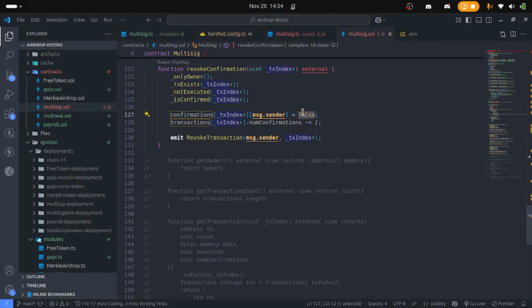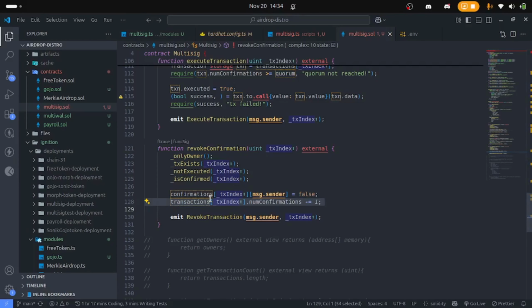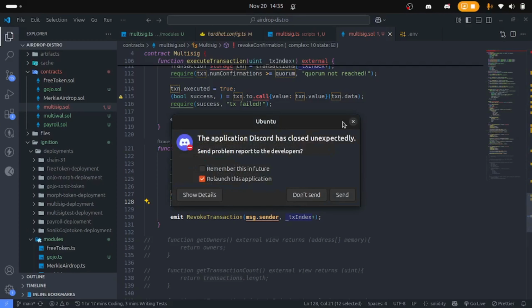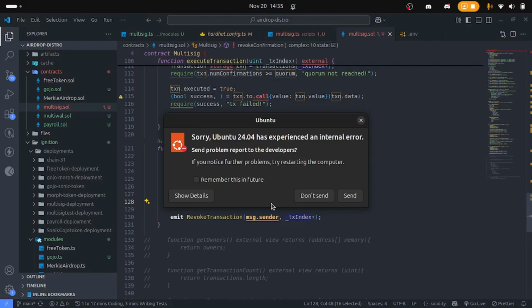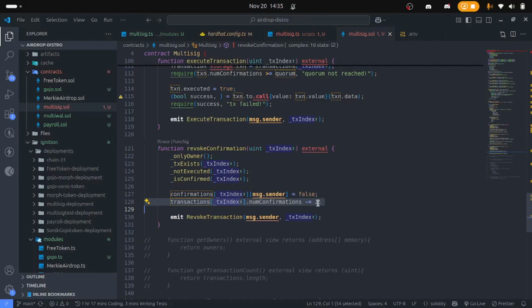It's simply updating the confirmations mapping, and then we're updating the transactions. So here we index into the transactions array to get that particular transaction. Then we index using the property numConfirmations to get the number of confirmations. And after doing that, we decrement it by 1.